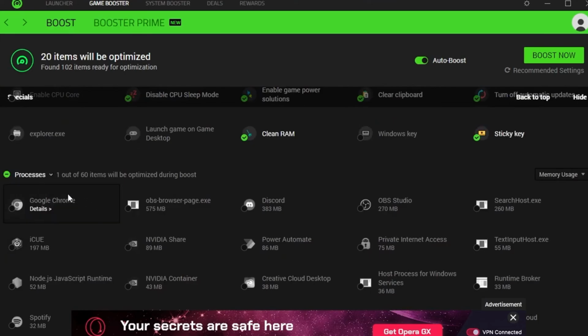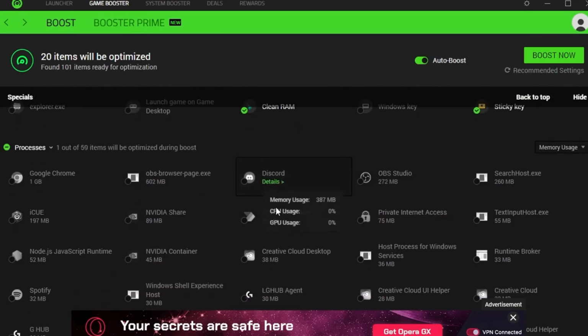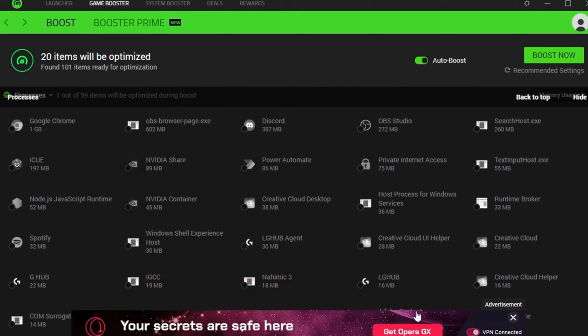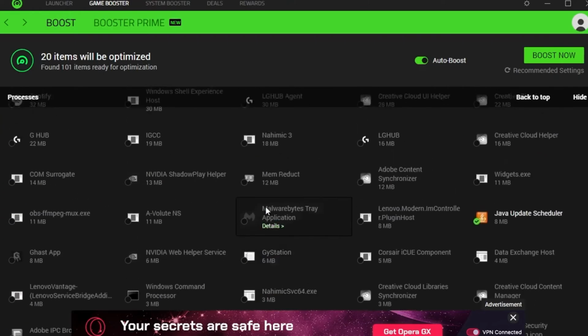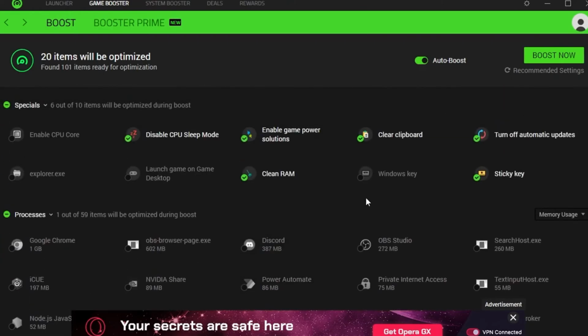You can also optimize different programs while you're playing. So, you can optimize Discord, OBS, Nvidia. Different programs I really don't recommend unless you guys really need it. But honestly, I don't really need it because my computer's running fine. Now if you're going to start playing right now, click on boost.